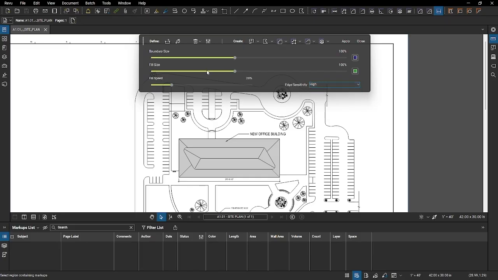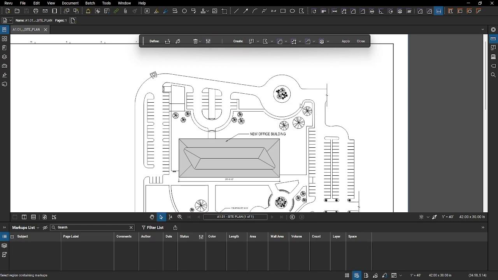Adjust the fill size to about 75% and the fill speed to 10% to slow it down. Then click the Settings button again to close the menu. You can now begin your fill. Select the Fill tool from the Define section of the toolbar. Click inside the right branch of the walkway and hold your left mouse button down.